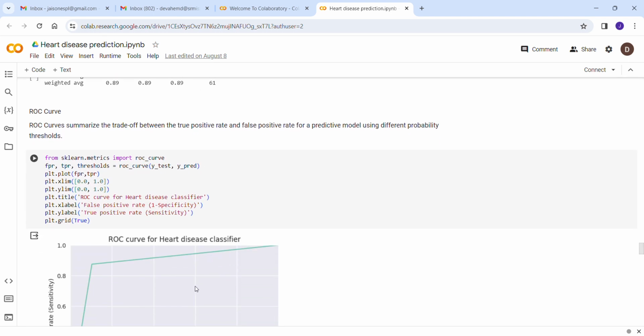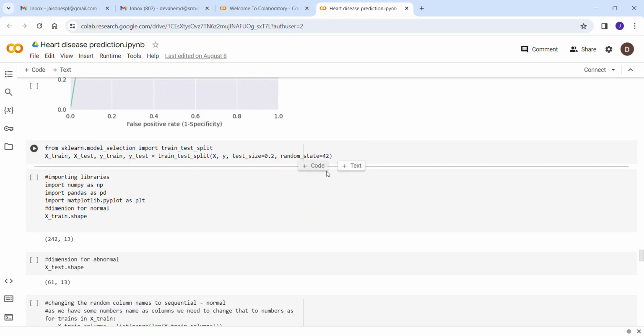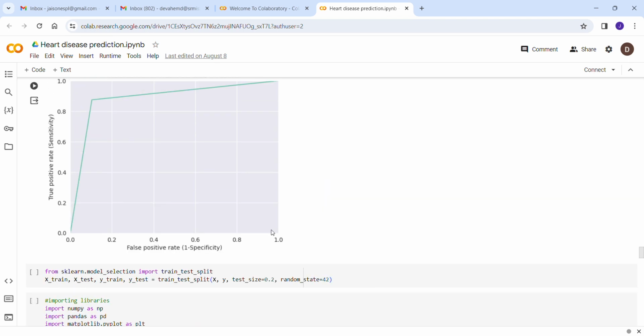Similarly, the ROC curve can also be used to measure the performance of the model. It summarizes the trade-off between the true positive rate and the false positive rate for the predictive model using different probability thresholds. So this is the ratio between the false positive rate and the true positive rate.